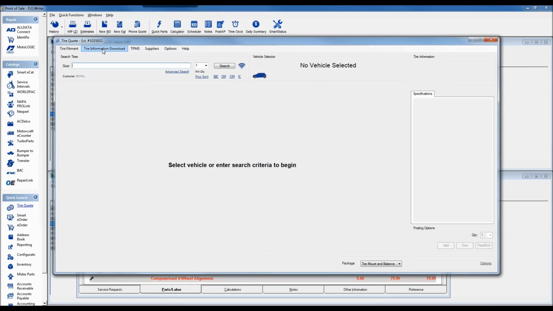If you notice, in my local inventory, if I really went and looked, I've got a couple thousand different tire numbers in my inventory. I did not sit there and hand key all of those values. They were imported using the tire information download.